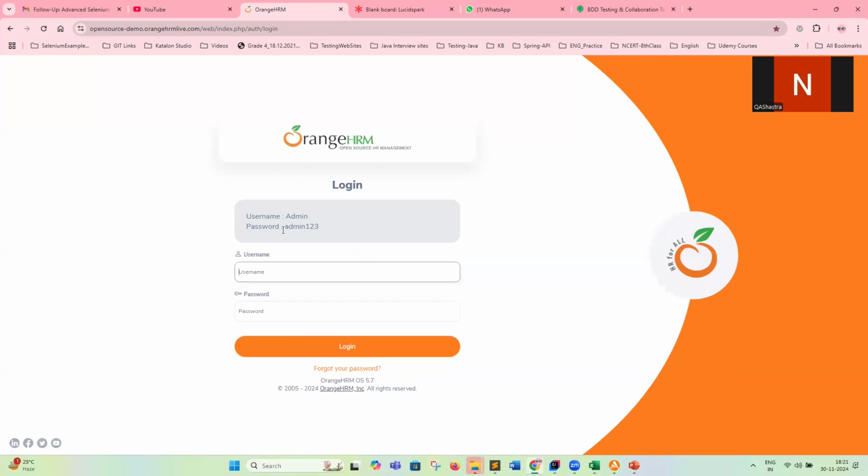Once we land on the login page, in manual testing we can enter the username and the password, click login, and confirm that the login is successful. It will navigate to the dashboard page. But in terms of automation, with Selenium, we have to provide the locators.